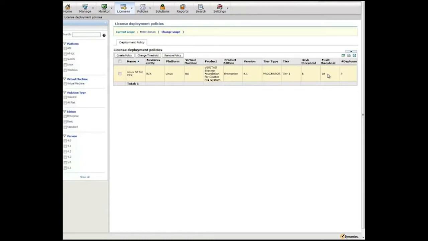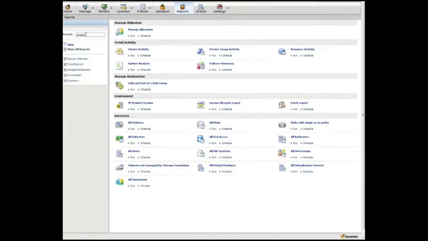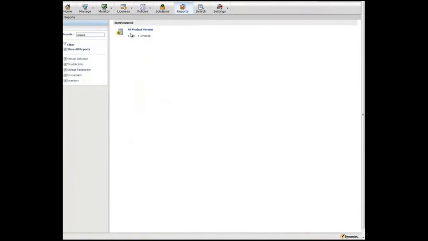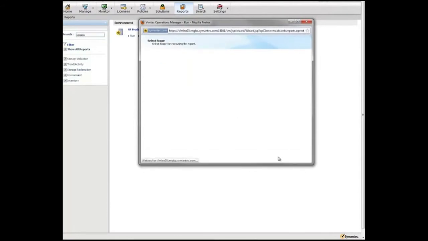Now I want to talk a little bit about keeping up to date with VOM, and we're going to go back to the reports tab for that. So I want to look at a few things that this tells you about. I'm going to scope this again. It tells you about the SF product version that's deployed. So like other reports in VOM, I can scope this to run on a particular business entity or set of hosts or applications, or I can run it for everything. We can go ahead and run that for everything.